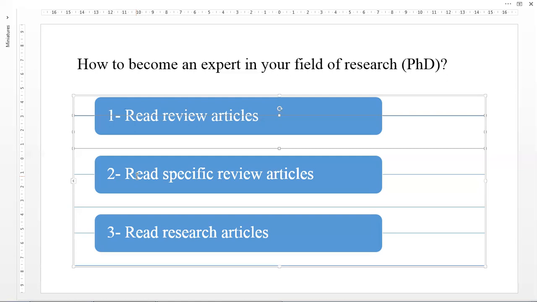Once you finish the first and the second step, reading review articles, you will move to the next step, which is reading research articles. The difference between a review article and a research article is that a review article is going to cover the previously published research articles, but is not going to highlight new results. Unlike a research article, which is going to present new experimental results.